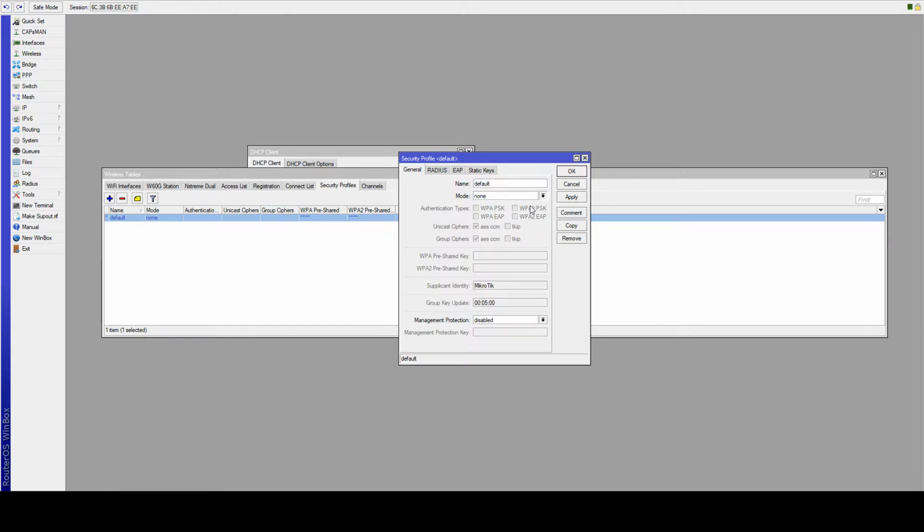We're going to use this as dynamic keys, and we're going to use WPA2 PSK. And I'll go ahead and hit apply. It says, hey, you must enter a password with at least 8 characters. So we're going to set a password of welcome1.